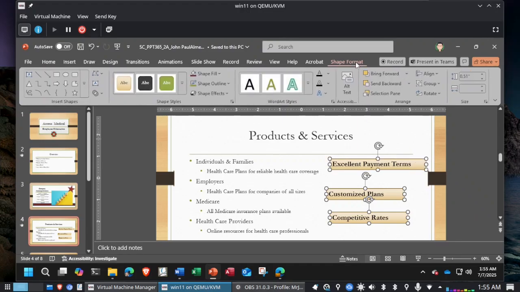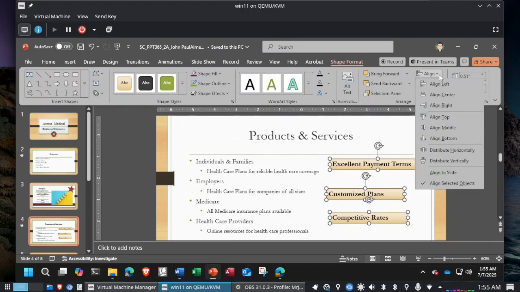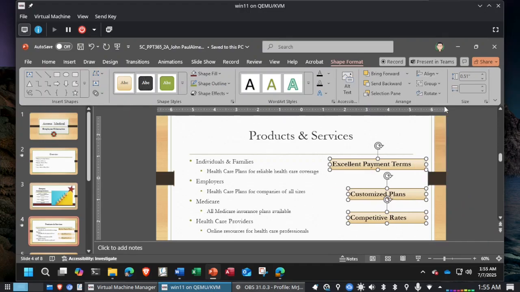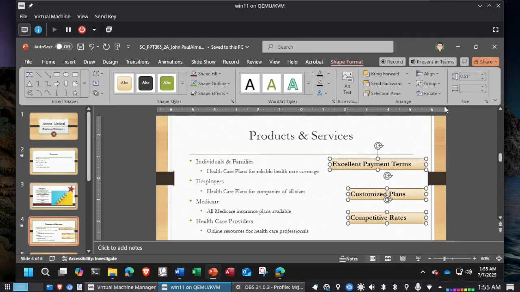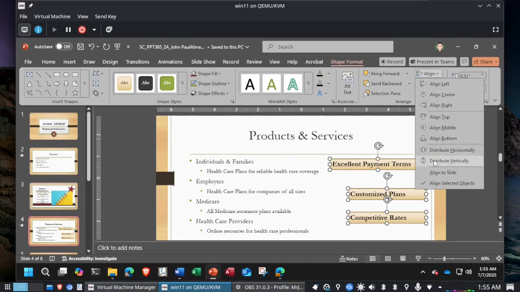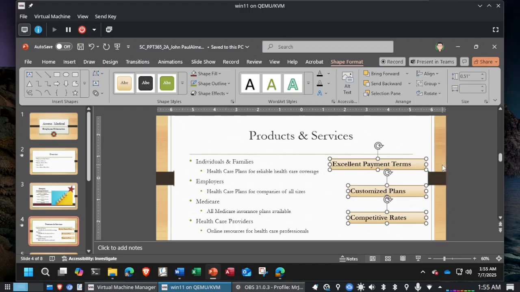And in the Shape Format tab, Arrange group, here's the Align menu, and we're going to choose Align Right. Now in Part E, use Distribute Vertically to distribute the selected objects to each other. We're going to hit that same menu again, Align, Distribute Vertically. Also, be sure that Align Selected Objects is checked, Distribute Vertically, and if in doubt, check out the final figure.